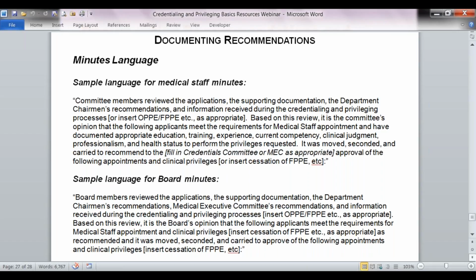So for example, the committee members reviewed the applications, the supporting documentation, the department chairman's recommendation, and information that was received during the credentialing privileging process. And based on that review, it's the committee's opinion that the following applicants meet the requirements for medical staff appointment and have documented appropriate education, training, competency, clinical judgment, professionalism, and health status to perform the privileges requested. But remember, those are the things that the CMS regs said that you were supposed to be looking at.